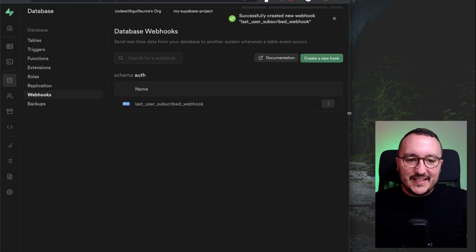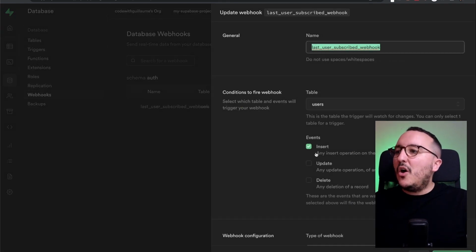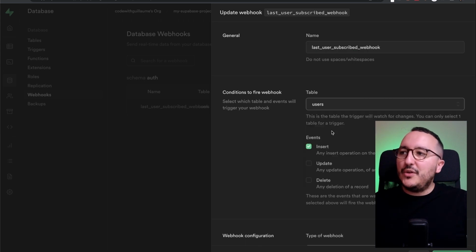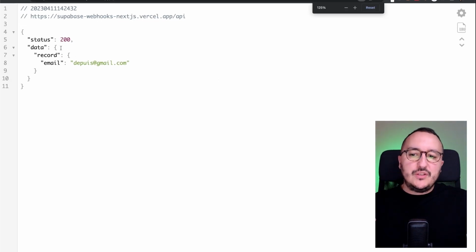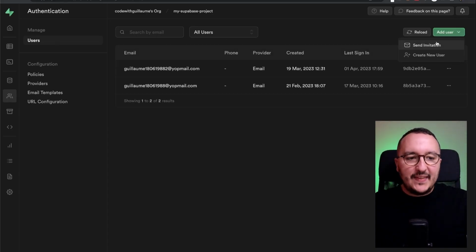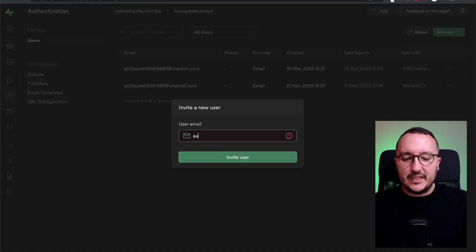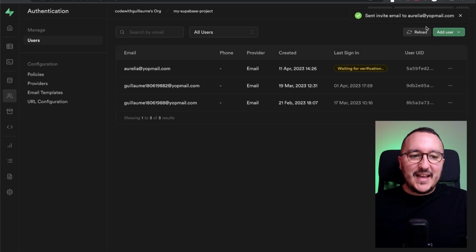So right now I got this webhook that is running, and on insert of a new user, I can click here on edit hook. On insert on the table auth users, it's supposed to update here the data that we will get. And remember, on my endpoint, I'm going to save the data in here. I'm going to go on authentication. I'm going to add a new user to my table, and let's say it's going to be aurelia@yopmail.com, whatever. I'm going to click on invite user, and here we go.